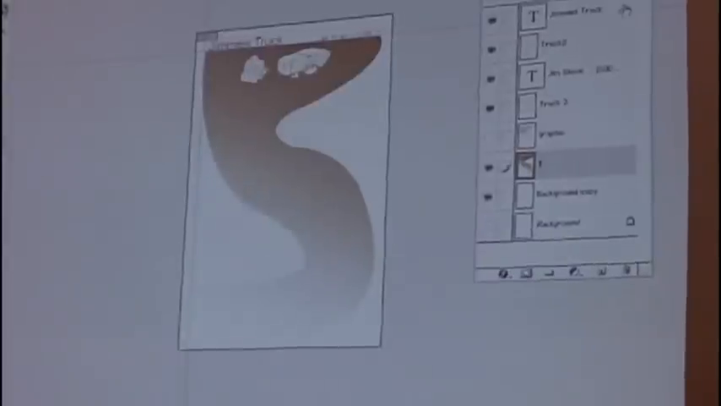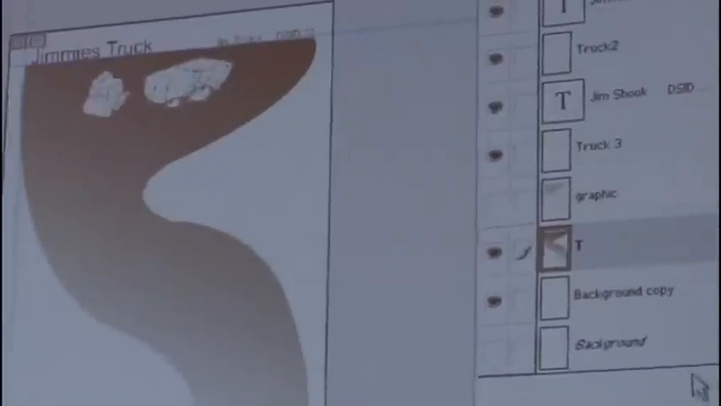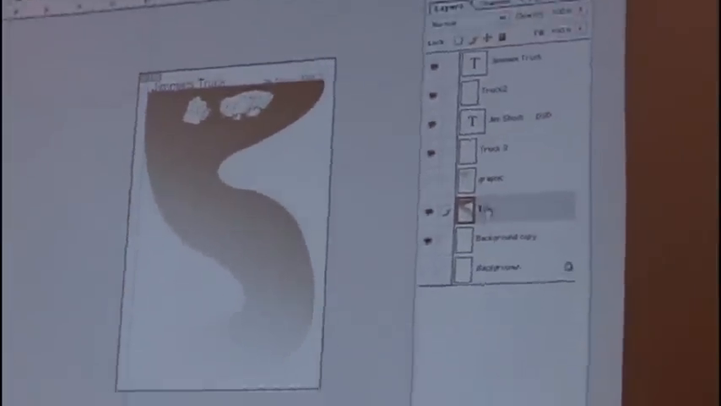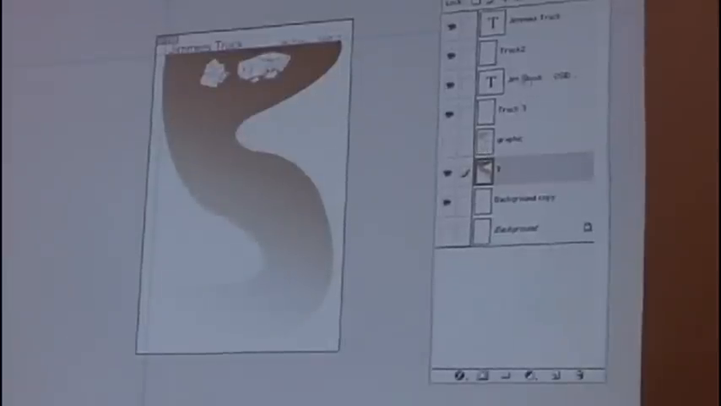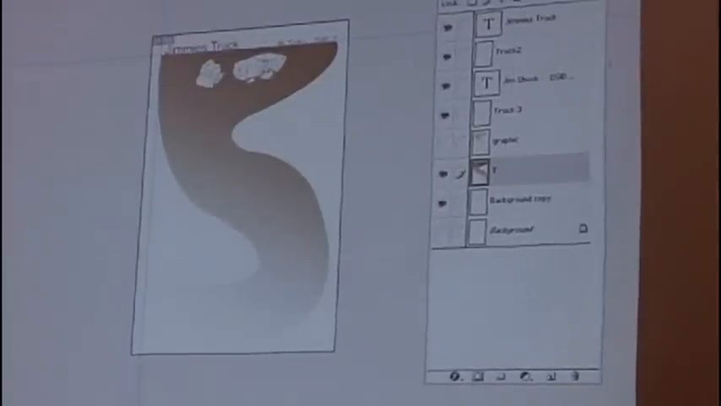Where's my other truck? Truck 3. How come I'm missing a truck? Truck 3, where's T truck? It's under T, that's it. Oh, I put the gradient right on that.